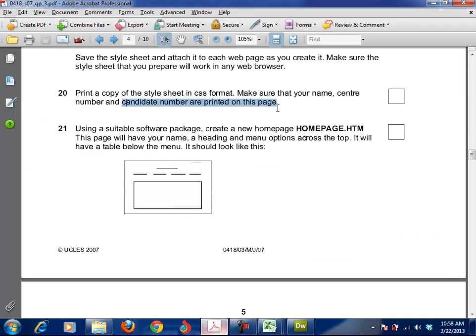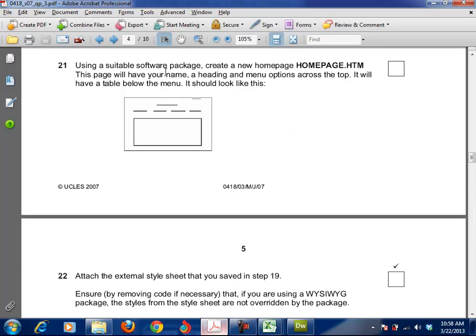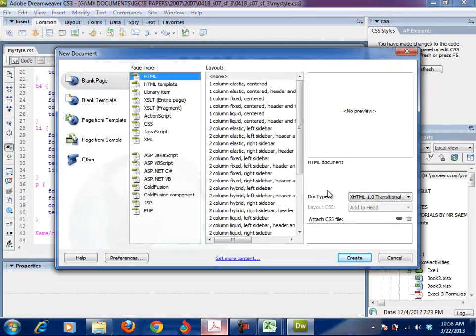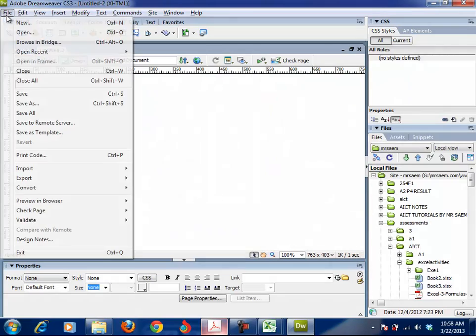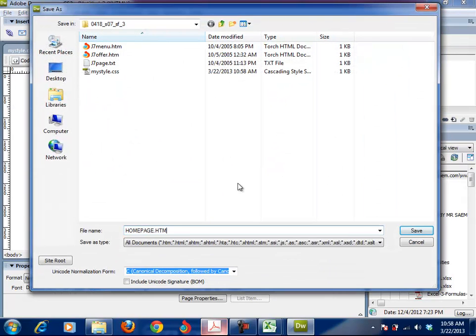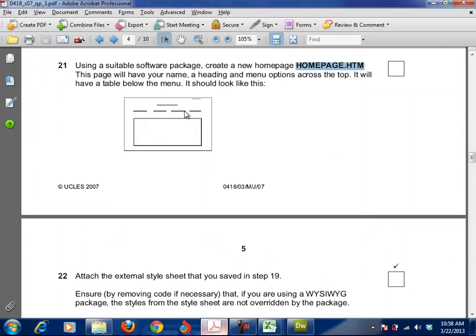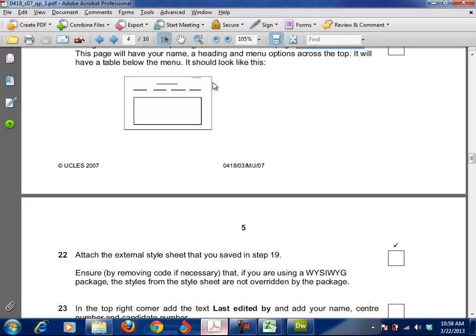So attach the style sheet. This is not the one. Didn't I say my style? Hold on. We saved it as my style. So you have to confirm. My style. Okay. Let's see again. We're in the wrong folder. My style.